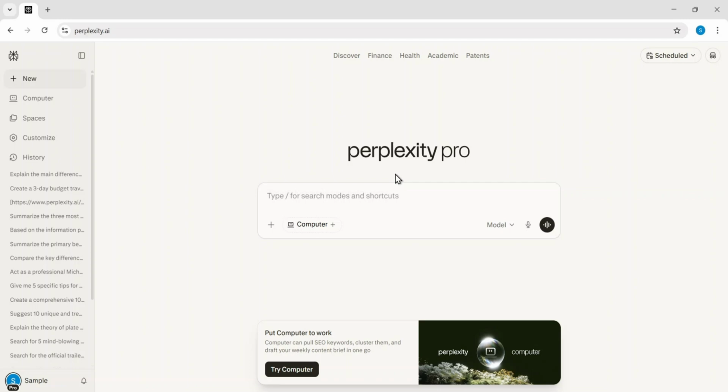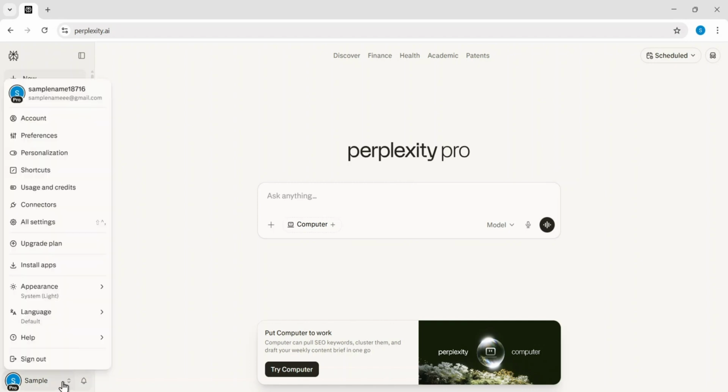In this video, I will show you how to use Perplexity AI more safely and responsibly by managing your privacy and verifying information. I'll start by clicking my profile in the bottom corner and heading into the Preferences menu.